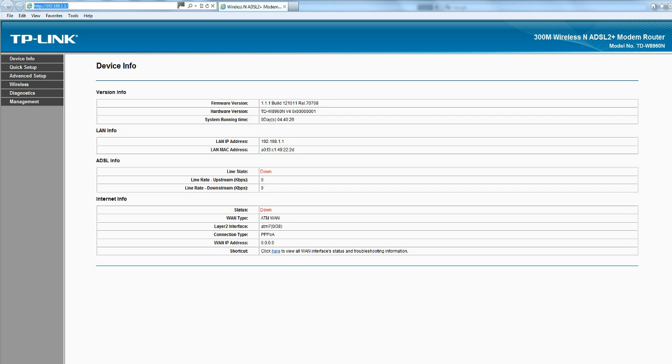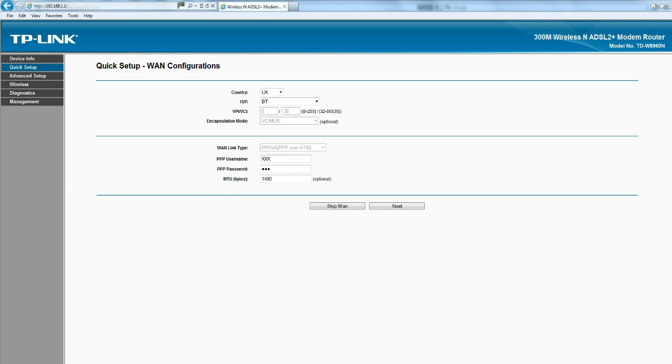Now, to change your broadband username and password, you need to go to Quick Setup. Click on that here in the menu. You'll see PPP username and PPP password. This is what you need to change. You should have been given these login credentials by your new internet service provider. Bluecube would always send those out, and it would normally be your telephone number.